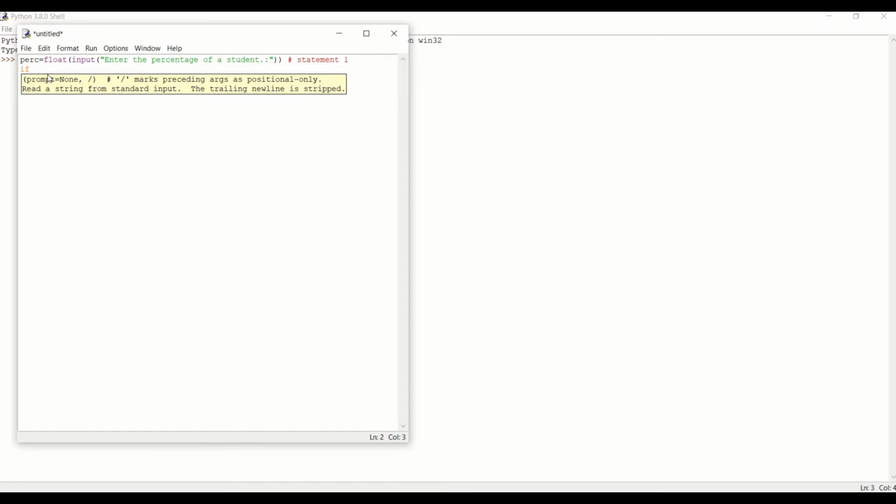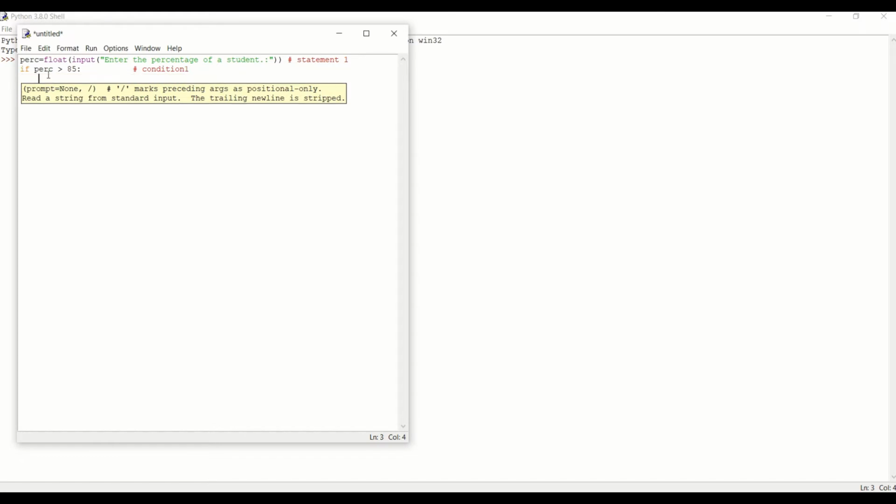If percentage is greater than 85, okay, then let's mark it as condition 1. Okay, then what will happen? Print A. Okay, it will display A grade. Clear? If percentage is greater than 85. Okay, you can see the indentation is given automatically by the Python shell.